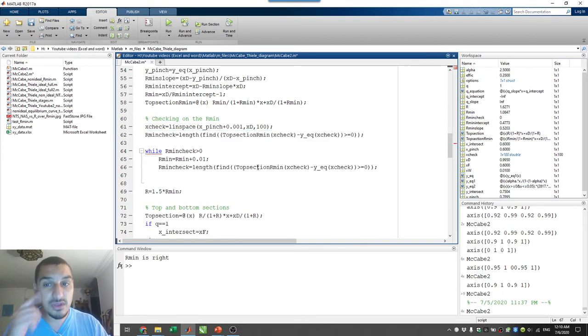And there is one other thing here. If you're going to write it this way, you might think of it like this: the R minimum check is gonna be greater than 0, then it's gonna increase the value of R minimum, calculate the R minimum check using the top section R minimum equation and the Y equilibrium equation.